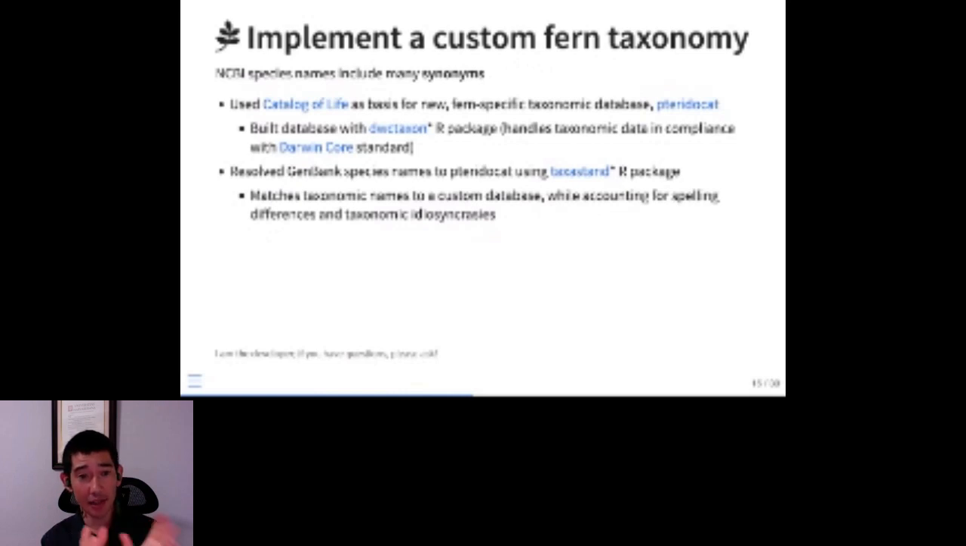However, we couldn't use it in its exact form. We needed to make some updates and changes so that it could be suitable for our project. So we started from those and then created a new taxonomic database called Pteridocat, which is specifically designed for ferns and is consistent with our tree. And here I just want to mention another R package that I have developed that may be useful to others called dwctaxon, and that's used to curate data that are in compliance with the Darwin Core taxon standards.